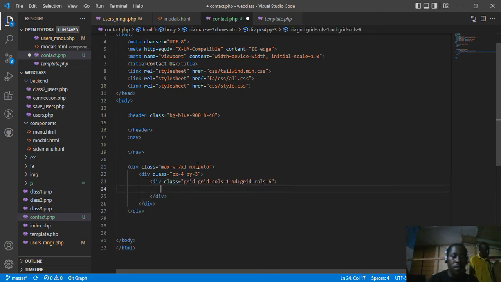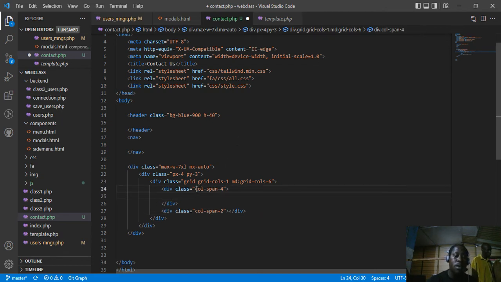Now inside these 6 columns, I'm going to have one div that has a column span of 4, and for this one, it spans 2. Both of them will be empty. So what this means is on empty, since the parent is 6, this one will take 4.